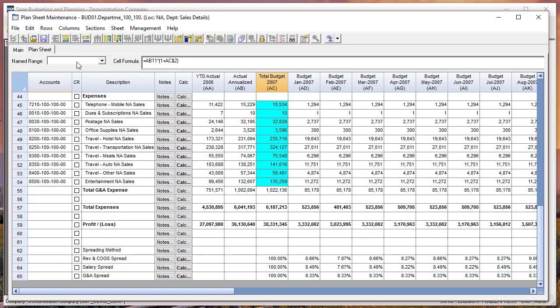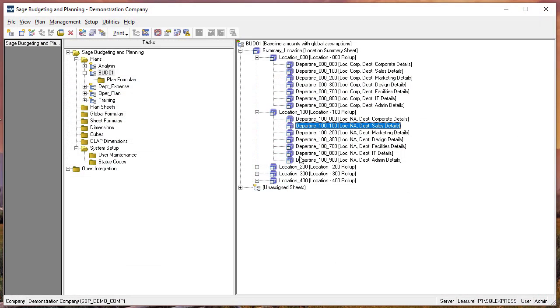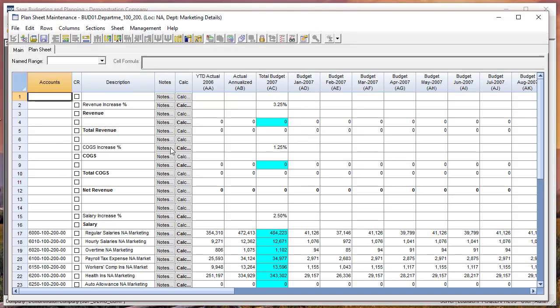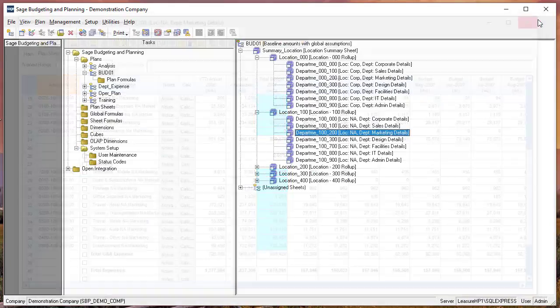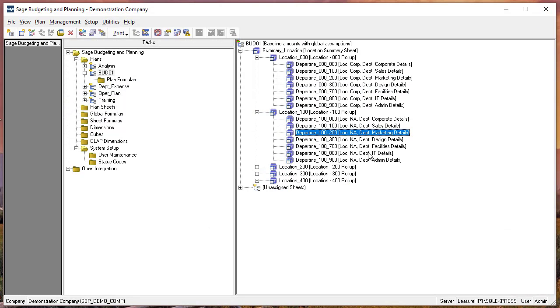Finish it off for all of your sheets and save the plan sheet. And move on to the next plan sheet. Entering your budgets. Again, just continue through this process of working with each of your department managers to make the change in their particular department sheets.